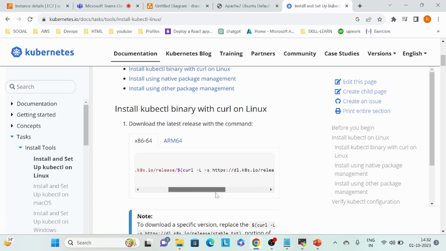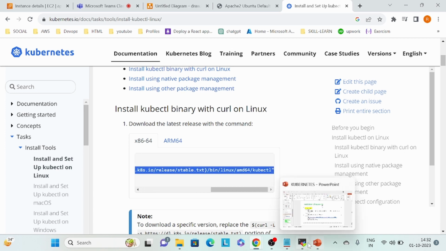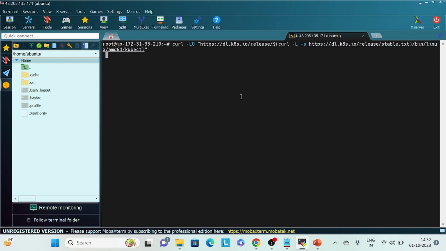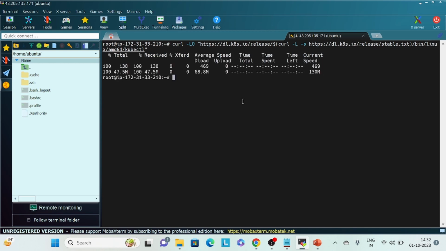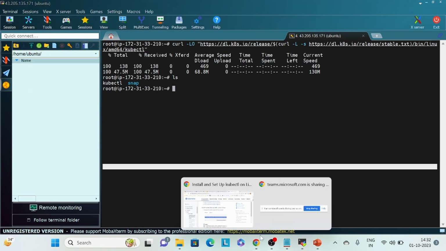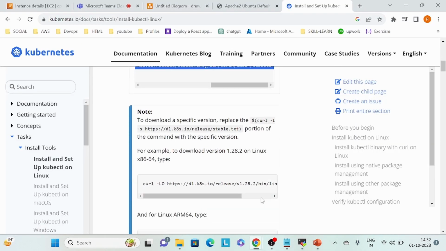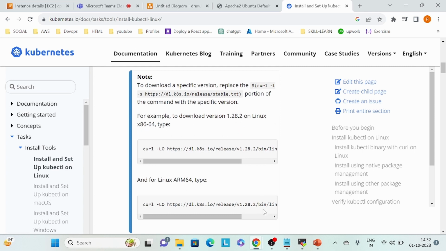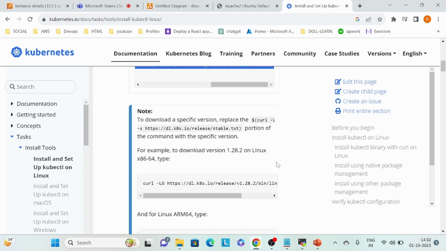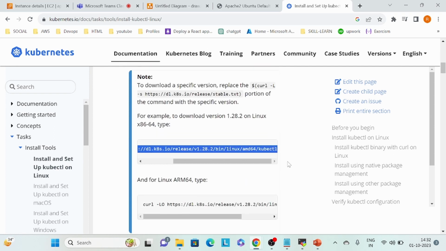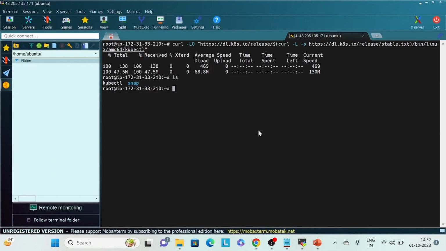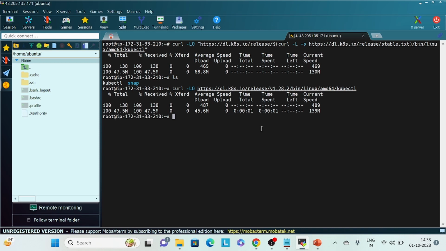Now I will take this command. I will simply copy this one. Let us open the terminal, paste it and enter. It will download something. See, it is downloading kubectl. Now what you have to do is go to Chrome. Now just copy this x86-64 checksum command also, paste it here, enter it, done.